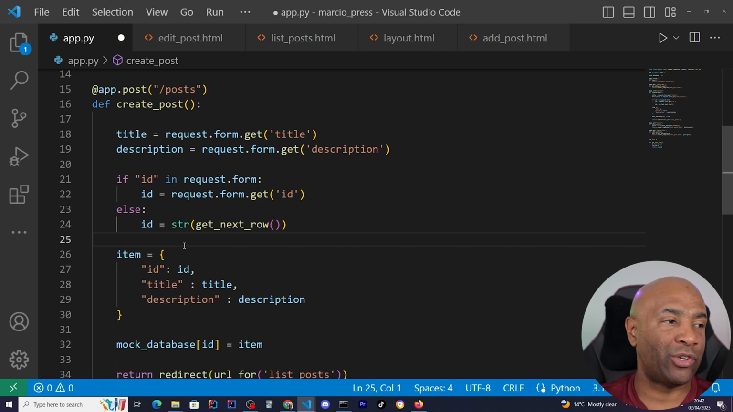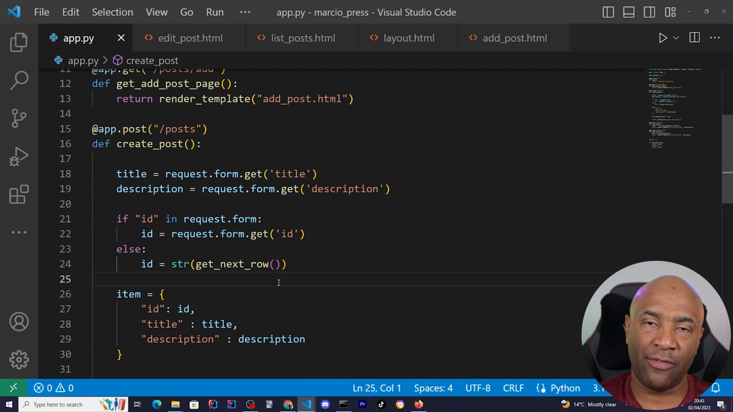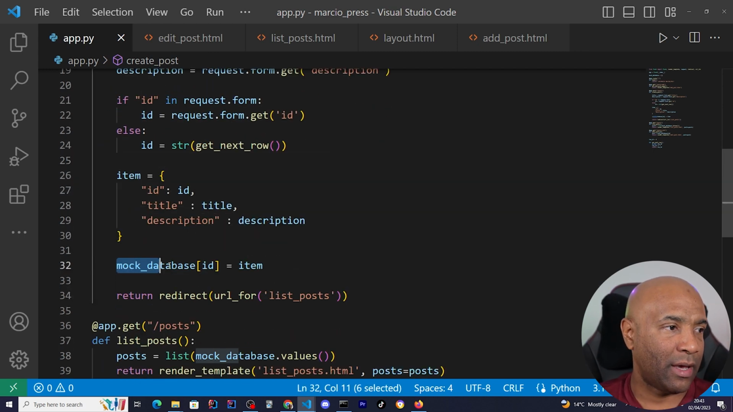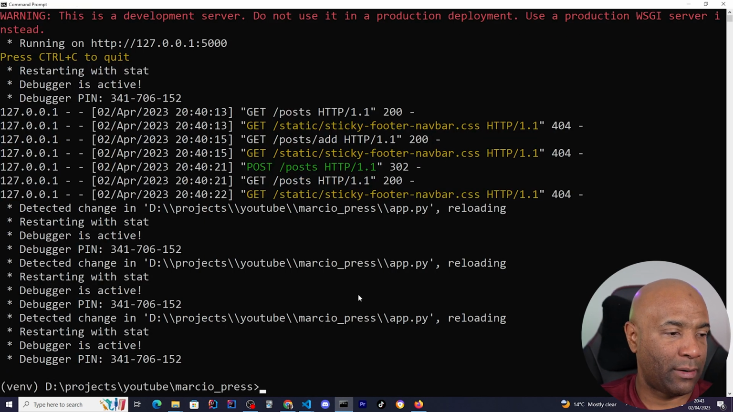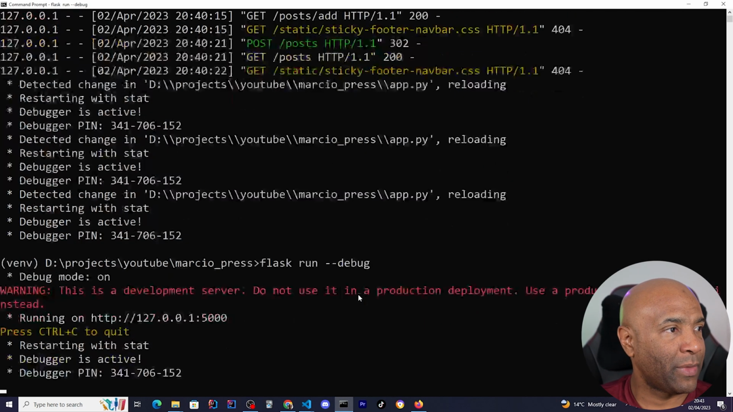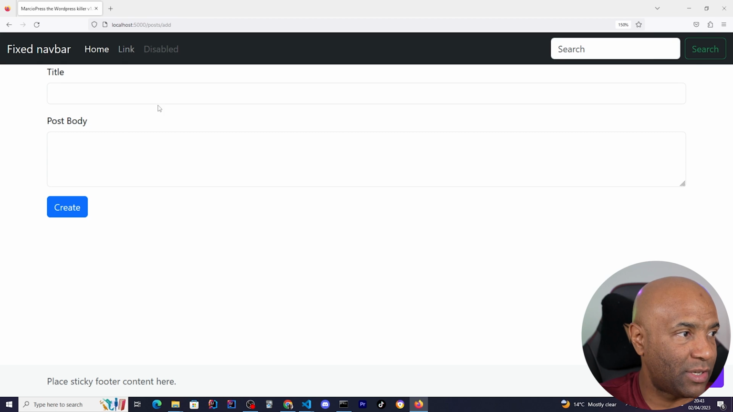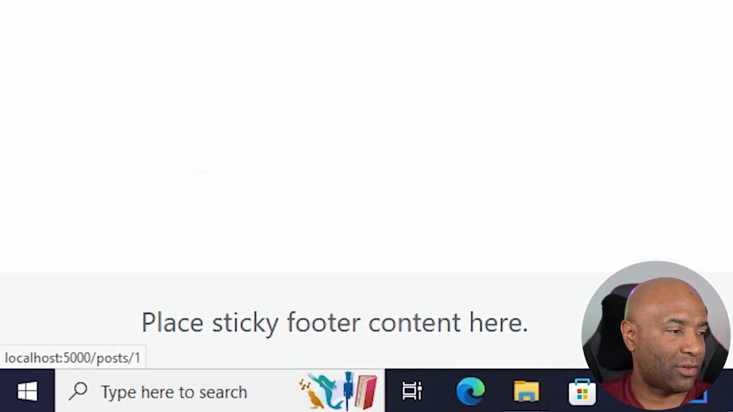So in this case, we're going to either create a new post or update, because if the ID exists, then it's going to get replaced here in our in-memory dictionary. So let's run the application again and let's try it once more. I'm going to go to posts, I have nothing, then I'm going to add a new post, and then as you can see we have a hyperlink here, and at the bottom of the page it calls localhost 5000/posts/1.